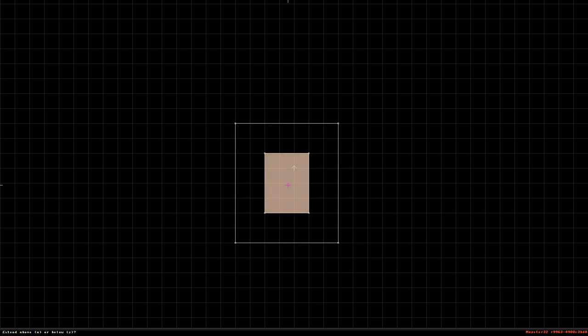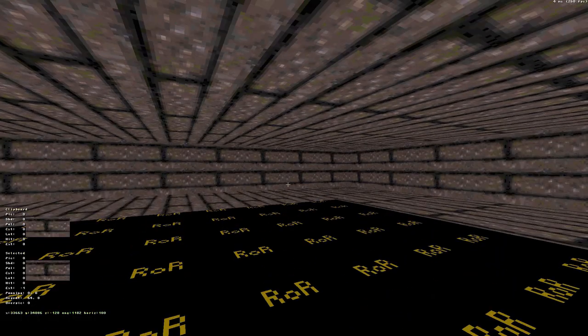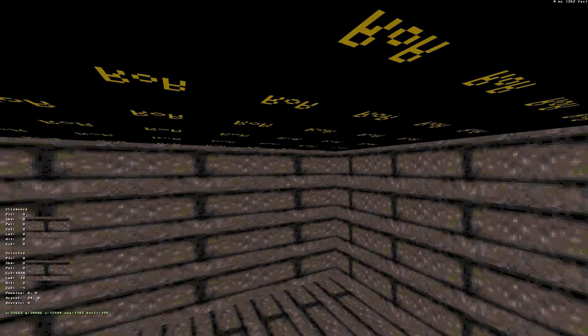Then you want to press either A or Z. A goes up, Z goes down. So I'm going to press Z. Go in. So this is the upper layer and this is the lower layer.